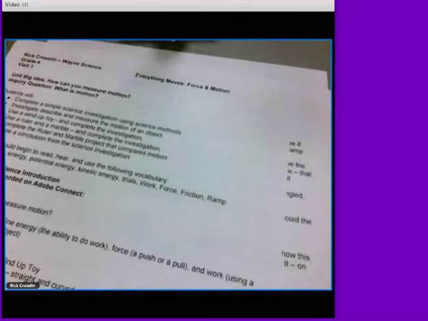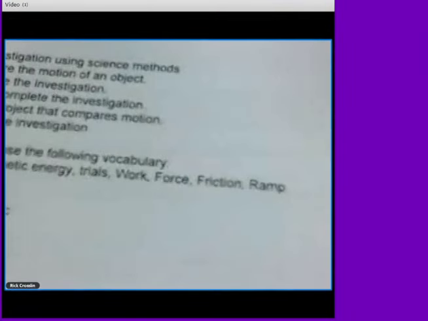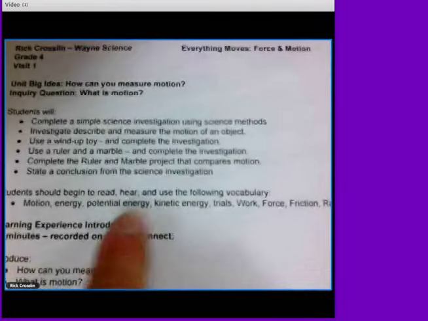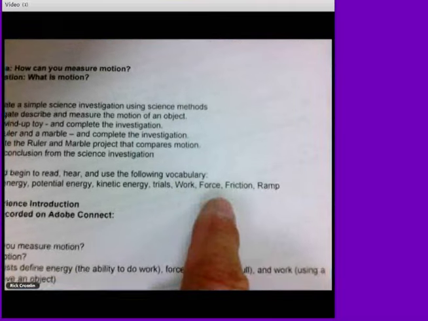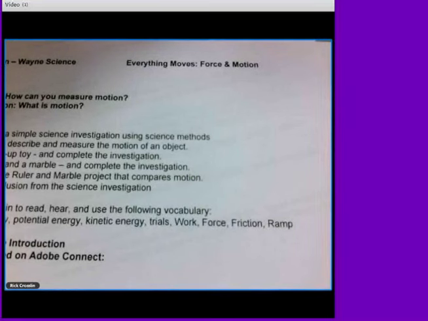I'll tell you, there are a couple things I'd like to introduce to you. When a scientist talks about these words right here that you're going to see, motion and energy, potential energy, kinetic energy, work, force, friction, these are all words that scientists use to help them understand how things move. So, what is energy? I had a donut this morning, and that chemical energy is allowing me to do some work. When a scientist says work, it is when you use a force to move an object. And a force can be a push or a pull.